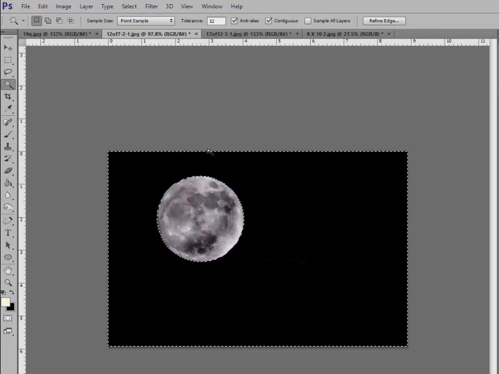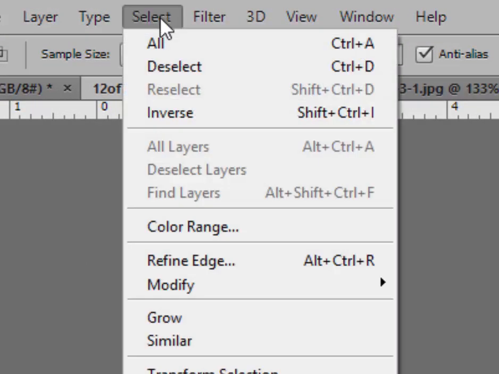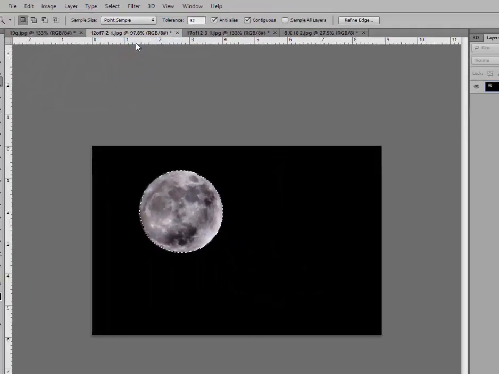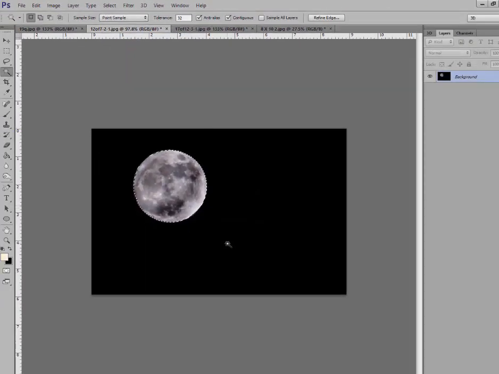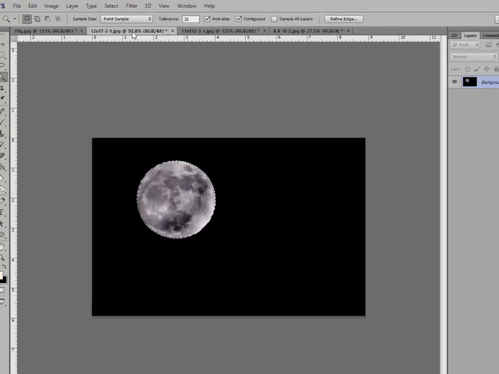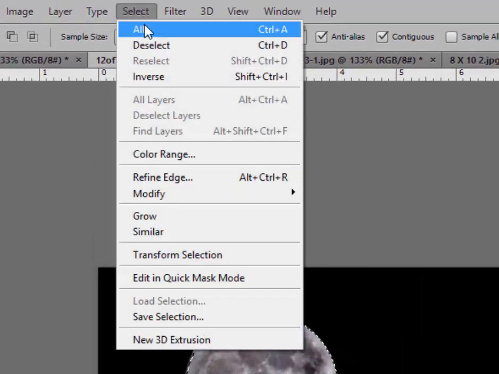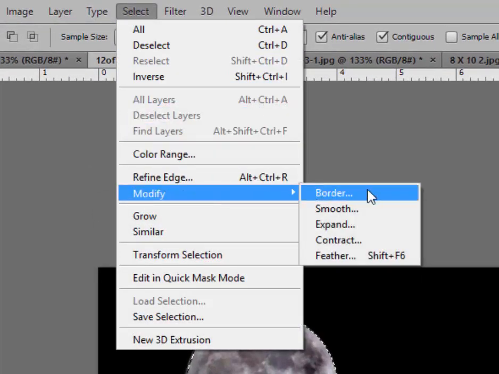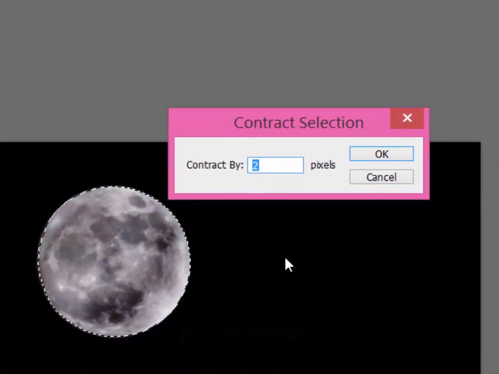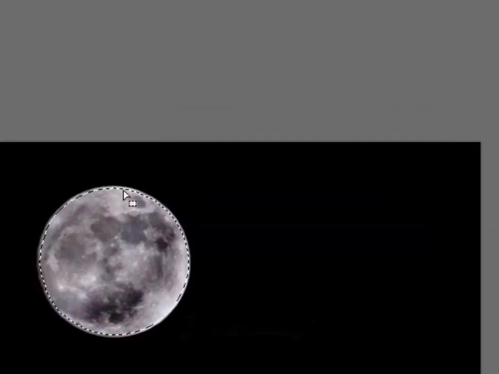But we don't want this background selected, we want the moon selected. So go up to Select, click on this, and click on Inverse. And now just the moon is selected. Now it's possible that a little bit of the black will still be in this selection. So let's go up to Select again, go down to Modify, and go to Contract. This is going to pull in the selection by pixels. I'm going to make it 2 pixels and click OK. And you'll notice that it brought in that line just a tiny bit.